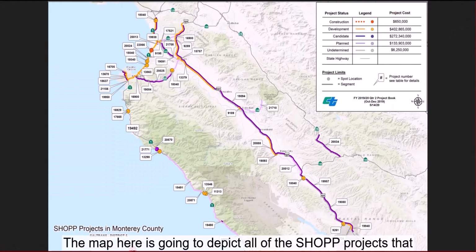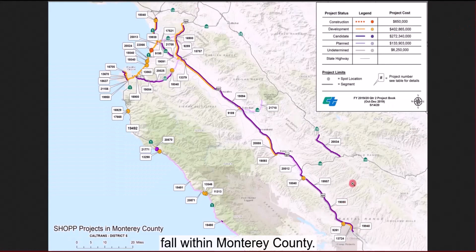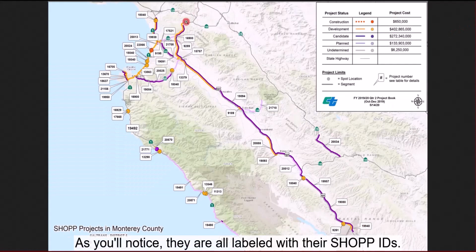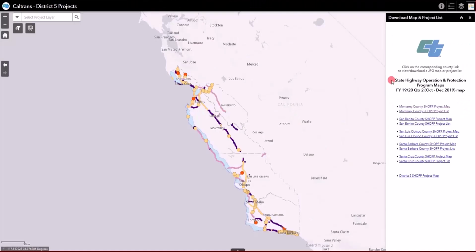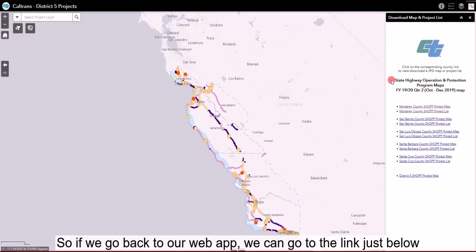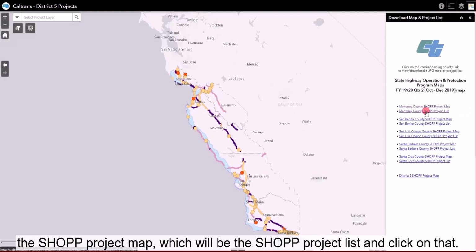The map here is going to depict all of the SHOPP projects that fall within Monterey County. As you'll notice, they're all labeled with their SHOPP IDs. And if we'd like to find further information regarding those particular SHOPP IDs, we can reference the SHOPP project list. So if we go back to our web app, we can go to the link just below the SHOPP project map, which will be the SHOPP project list, and click on that.